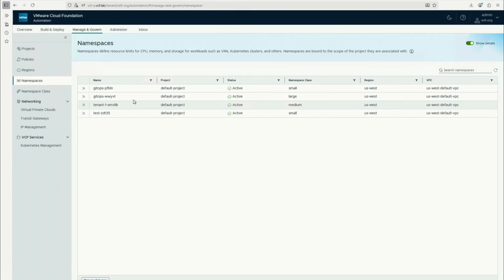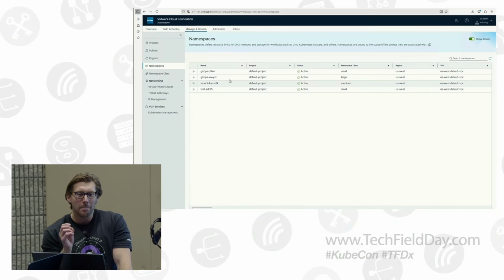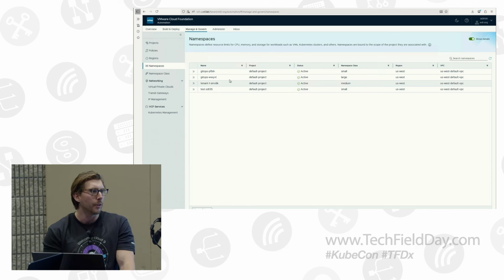VCF automation, I don't think we fully talked about it in the last session. But if you think about public cloud having a console that you log into, which all of them do, to access the UI for different services, think of VCF automation as that core interface of how you're going to consume infrastructure as a tenant. So as a platform engineer, you're logging into this, and it's going to give you the right permissions and everything you need to see what you're deploying.